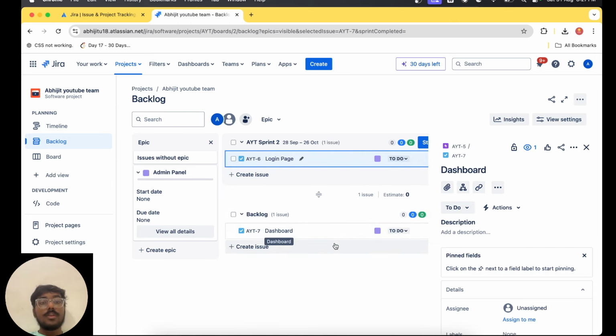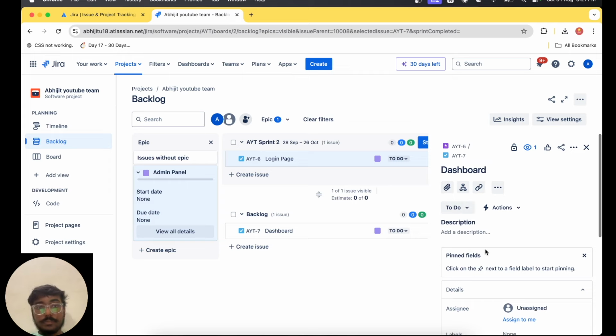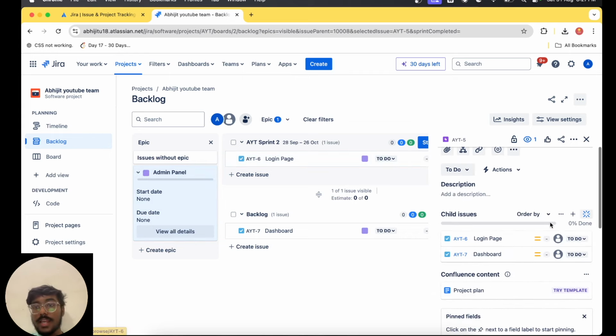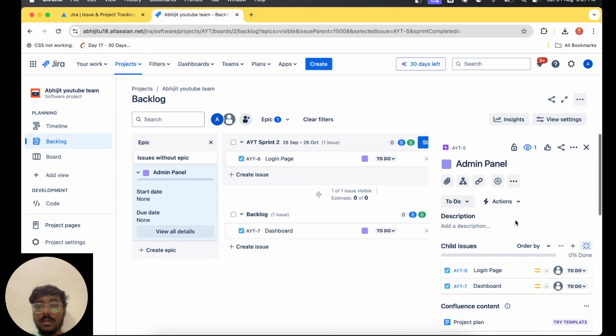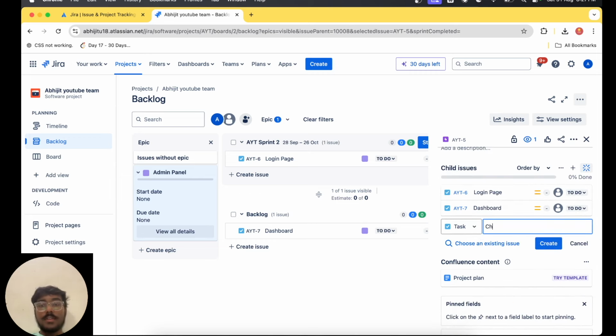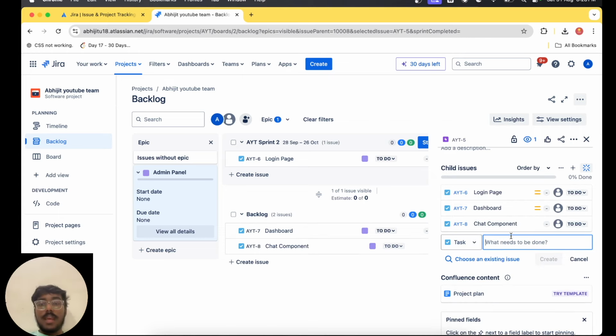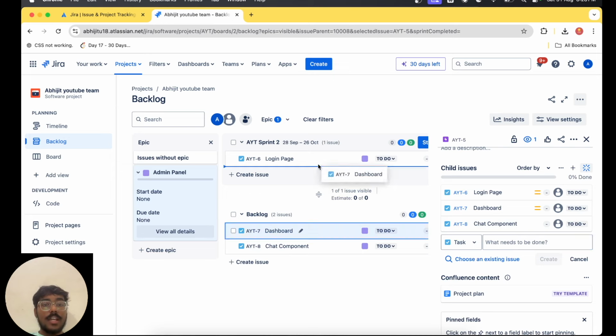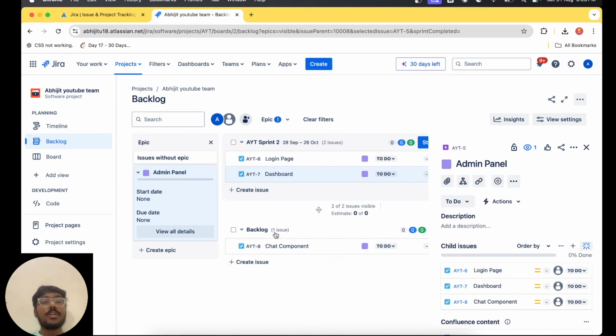So if, in the big picture, you have a full component of admin panel in the epic, and you want some tasks to be done afterwards, not in this sprint, you may choose for example, let's say we add one more thing here. In view details, let's say we have an option for a chat component. So this we have added. And let's say I just put dashboard here, but the chat component we don't want in this sprint.